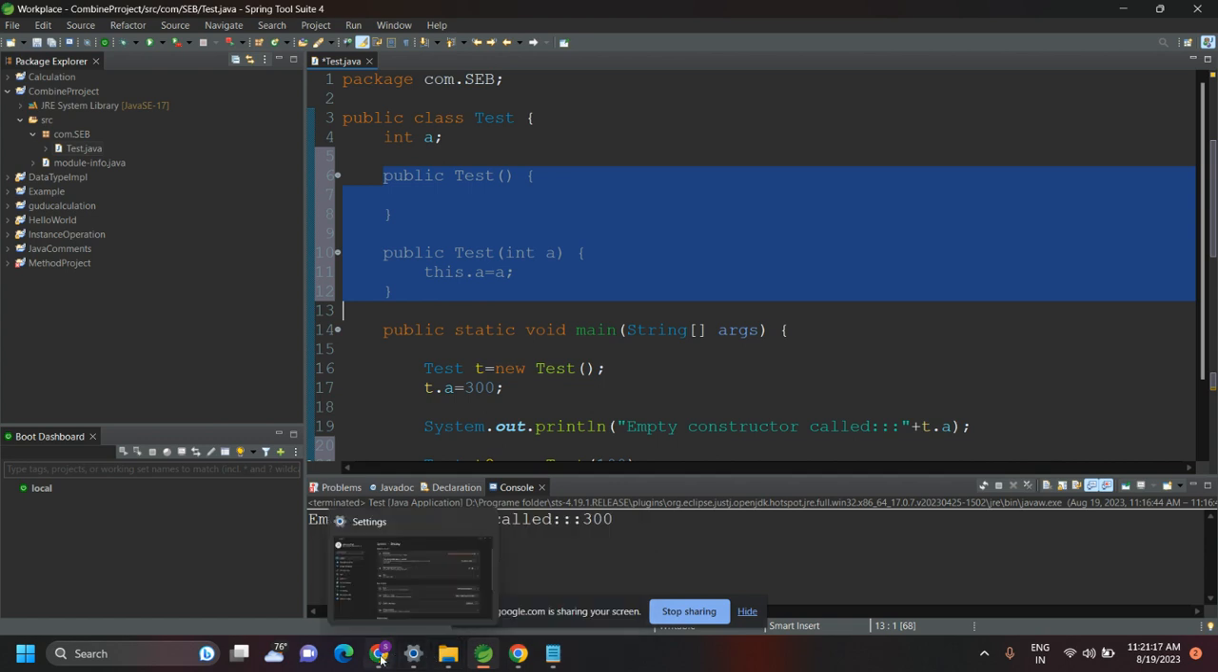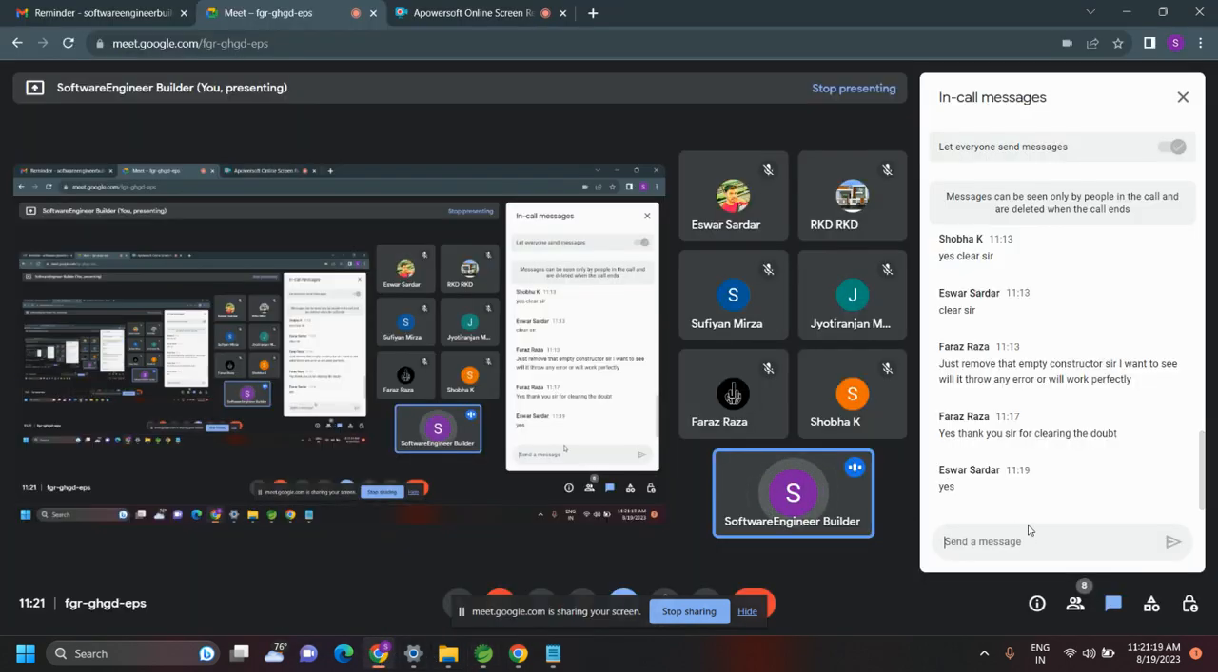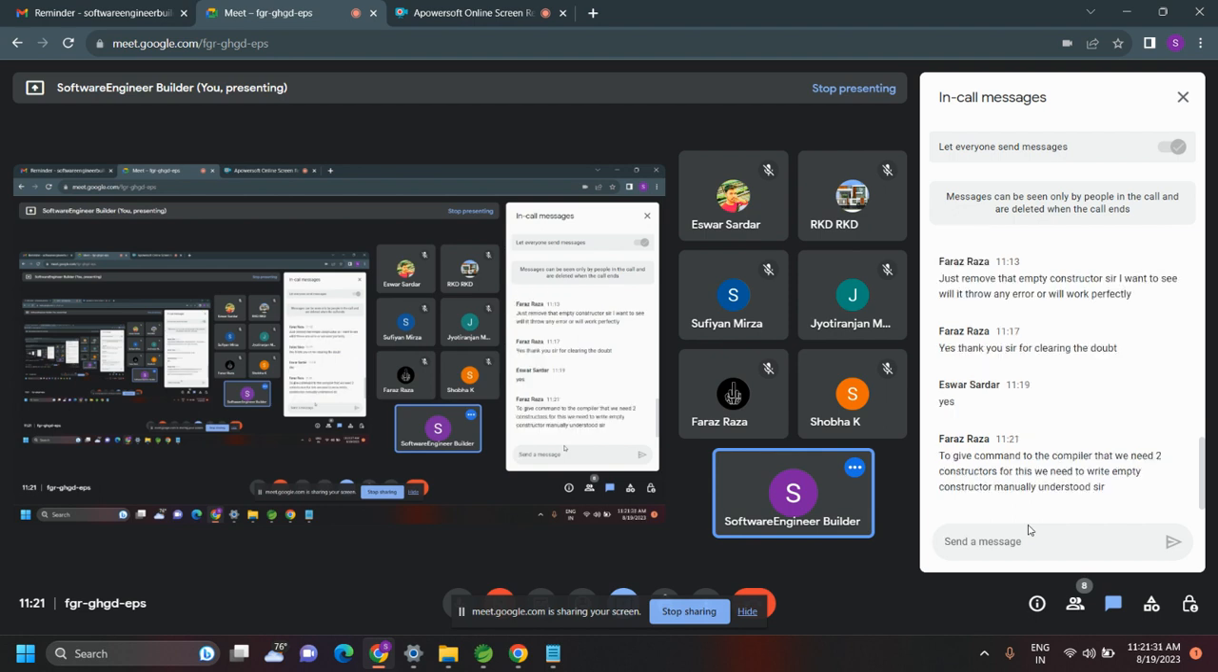Okay guys, are all clear or any doubt? Please let me know if you are facing any single doubt. Let me know, I'll give its example and its clarification also. To give a command to the compiler that we need to do a constructor, for this we need to write the empty constructor manually. Understood, sir. Yes.